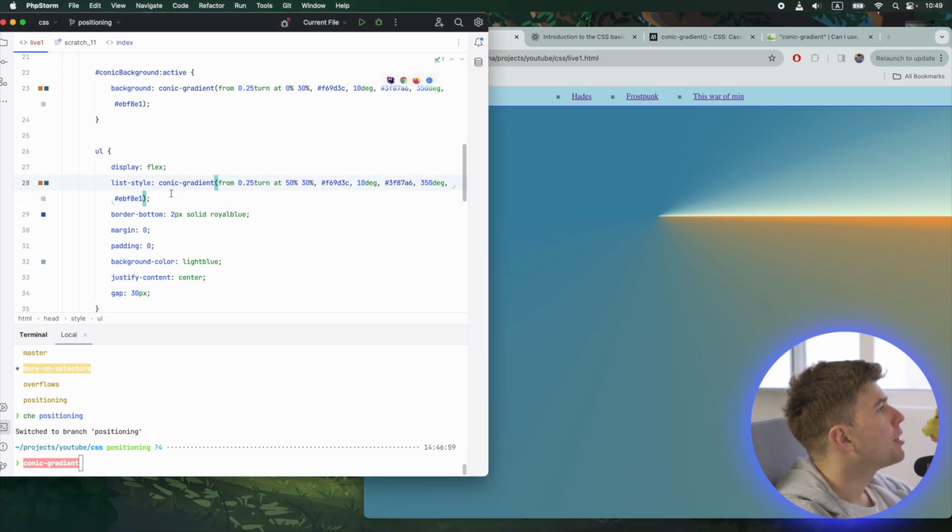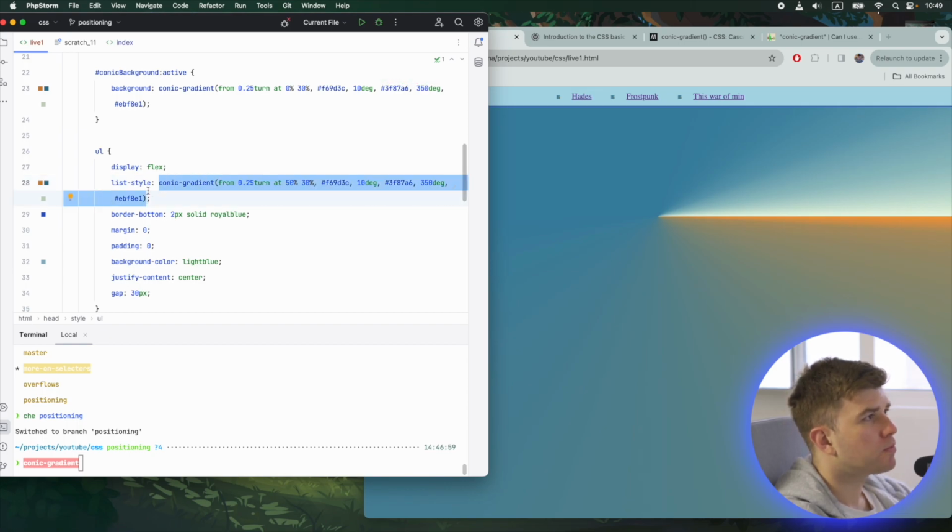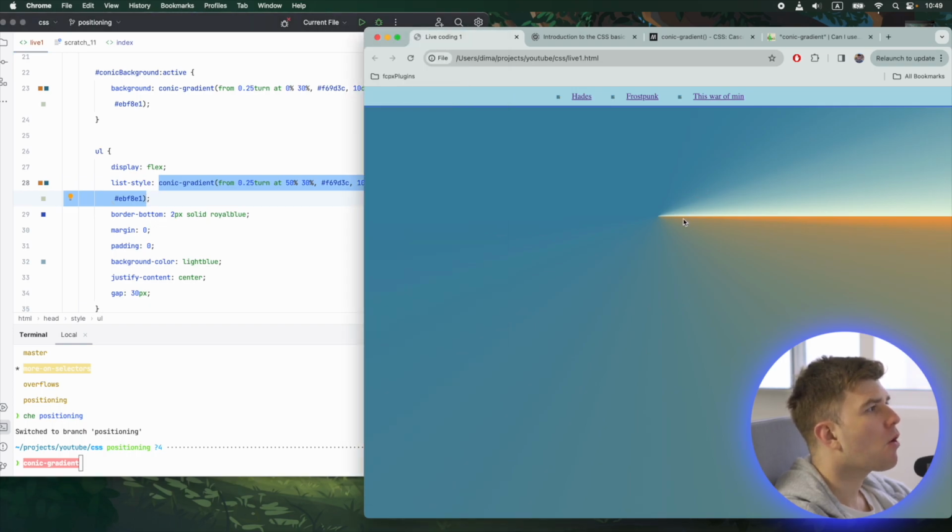Okay, so actually I got to this place when I started playing with the conic gradient, because PHPStorm auto-completed it. It suggested this.